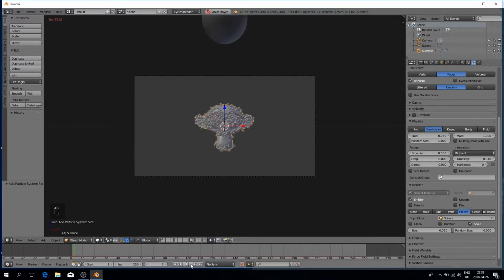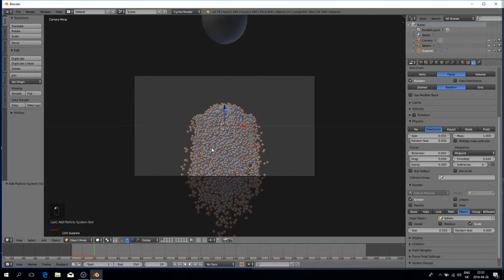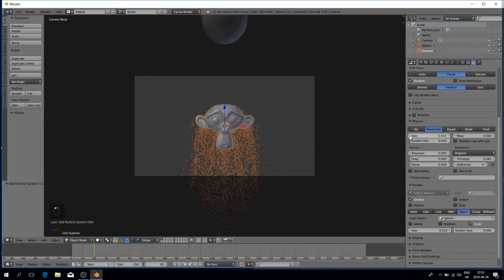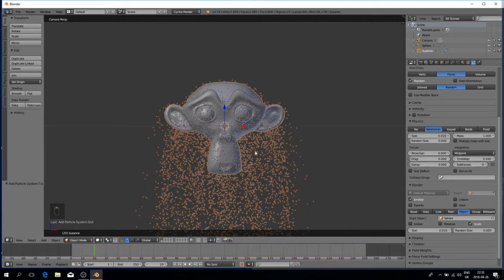Now if I click start, we're emitting a whole bunch of spheres, but you can see that they're not right, they're way too big. So up in the physics tab that I skipped before, I'm going to turn this down to 0.01. So now there's plenty of spheres and they're very small. I'm going to click and drag this random size all the way up just about to 1. That'll do. I don't want it to be 1.